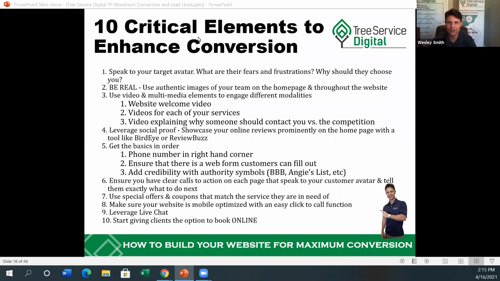10 critical elements to enhance conversion on your website. Number one, speak to your target avatar. Your avatar is your typical customer, the typical person who would buy your services. What are their fears and frustrations? Why should they choose you over the competition? Number two, be real. Use authentic images of your team on the homepage and throughout the website. Number three, use video and multimedia elements to engage different modalities.